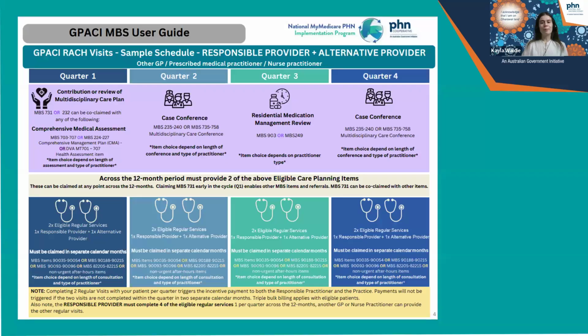Before we get into talking about the payments and tracking visits, I wanted to give you a quick reminder of the eligibility requirements for the General Practice and Aged Care Incentive. In this example that I have on the screen, I'm taking you through a scenario where you might have a responsible provider and an alternative provider seeing the patient. So the alternative provider can be another GP, prescribed medical practitioner, or nurse practitioner who also works at the same practice as the responsible provider and has been added in the organisation register.